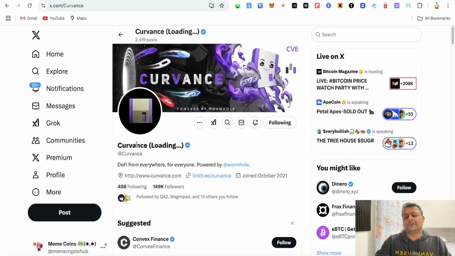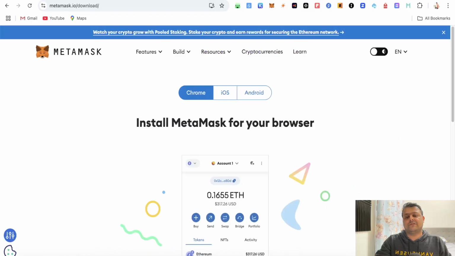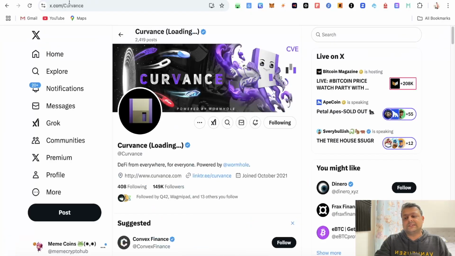In order to farm the Curvance airdrop, you will need to have a MetaMask wallet. Now if you are new to airdrop farming, you can download a MetaMask wallet and set it up on your Chrome browser. I will leave all the links in the description so that it would be easy for you guys to navigate. The next step would be to sign up for the Curvance airdrop.